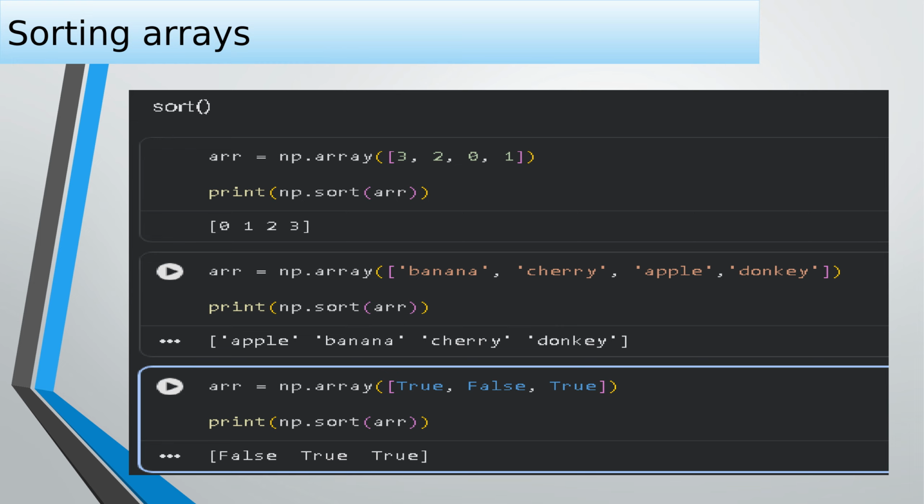Organizing data in a meaningful order makes it easier to search, analyze, and visualize information. The np.sort function returns a new array with the elements arranged in ascending order. By default, it does not modify the original array unless the sorted result is assigned back to the same variable. Let's begin with the first example.